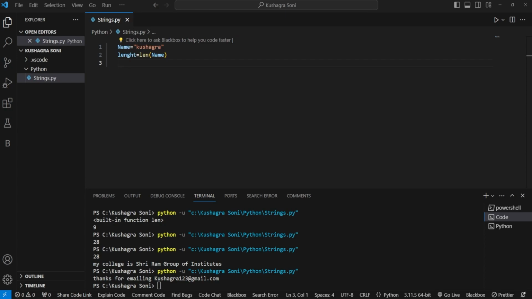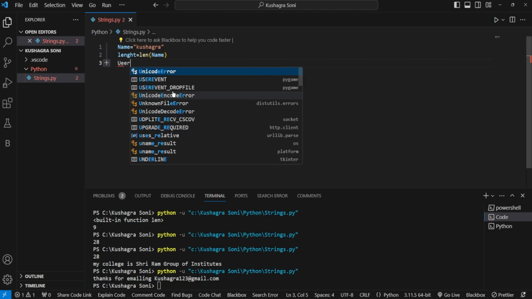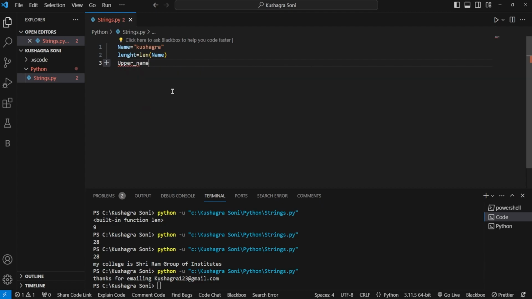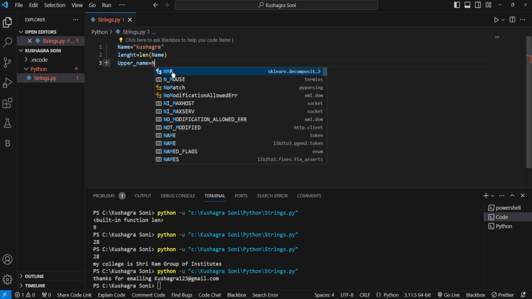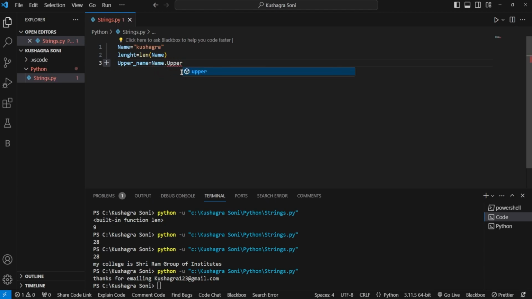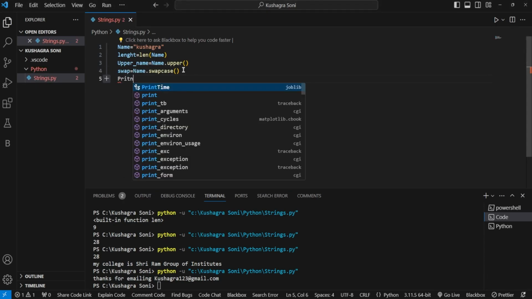Some other good, easy and much-used methods are like uppercase, upper. So we have to write name dot upper. It will convert the name into uppercase. We'll print it. It's the same kind of one. There is a good function named swapcase. Print all of this.